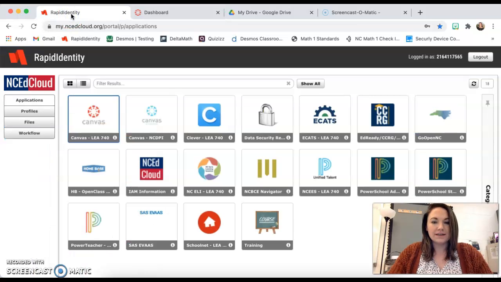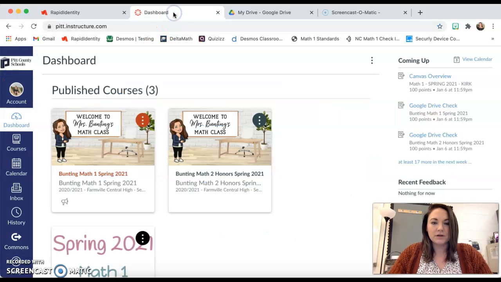So when you log into NC Ed Cloud, you'll click the Canvas LEA option and that will pull up your Canvas dashboard. This is where you see all of your classes and you'll see some updates, assignments, things are posted here as well. But the most important thing to note about your dashboard is that it doesn't show you everything in the course. It's very, very important that you click on the course that you're in so that you see everything you need to be doing for that class.